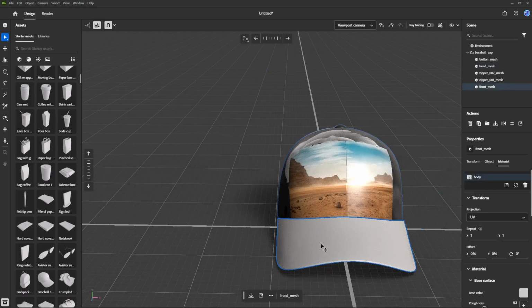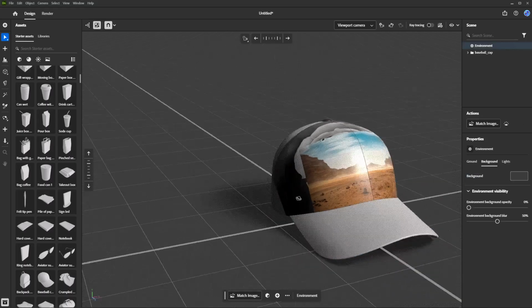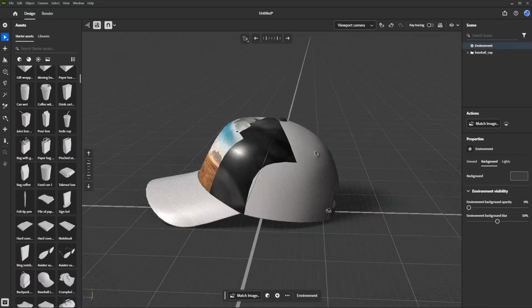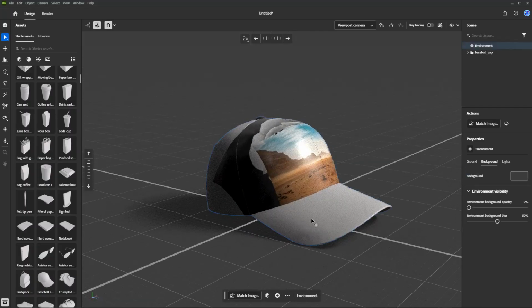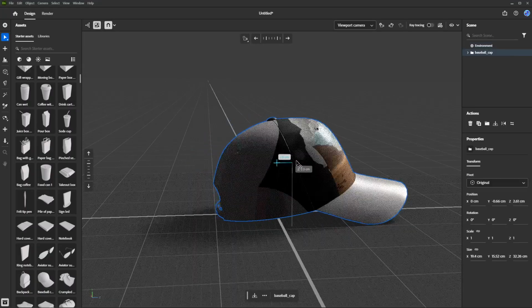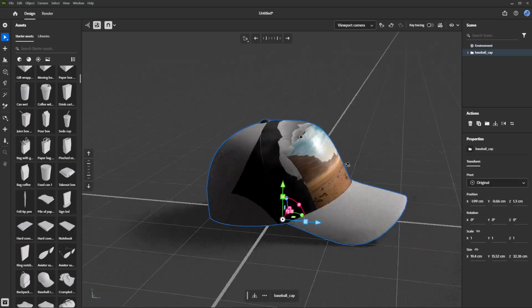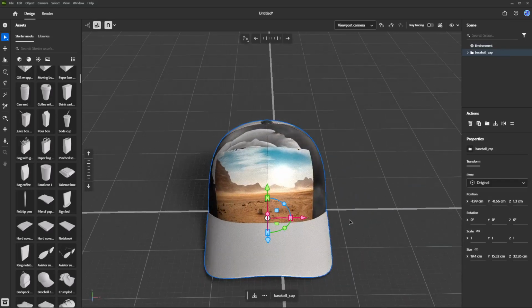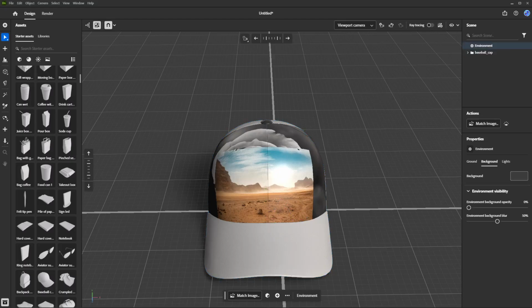Finally, do a comprehensive check by orbiting around your model. Examining it from all angles ensures the decals are perfectly placed, not distorted or awkwardly floating. This final step guarantees that your model is polished and ready to impress. And there you have it. With these detailed steps, you're now ready to enhance your 3D models with custom graphics in Adobe Dimension.